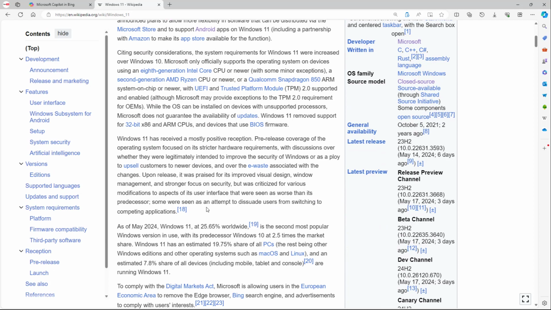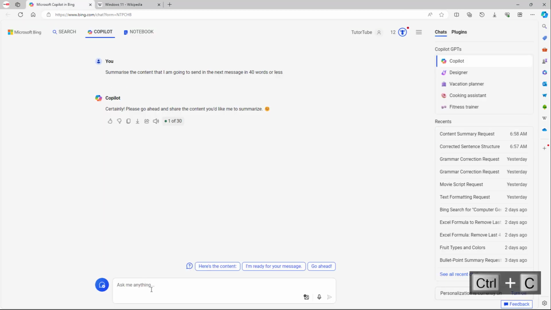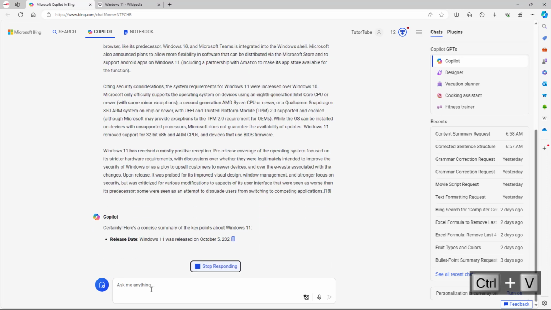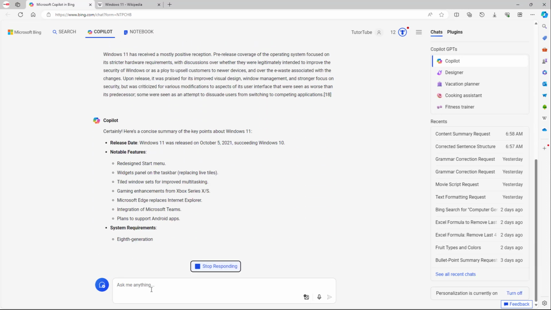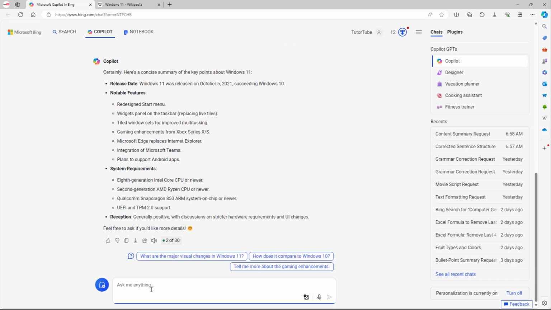Once I do that, I'm just going to copy all of these contents right here, just like this, and paste this out and press enter. And once I do that, you can see that it summarizes all of the contents over here, just like this, in simple words right here.